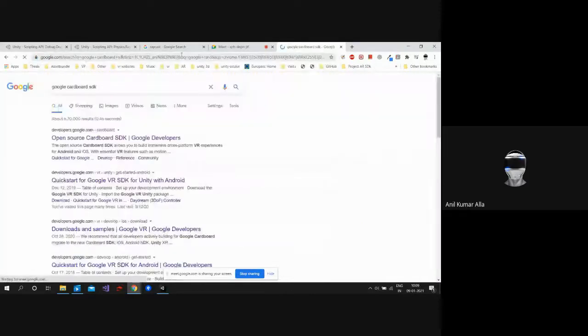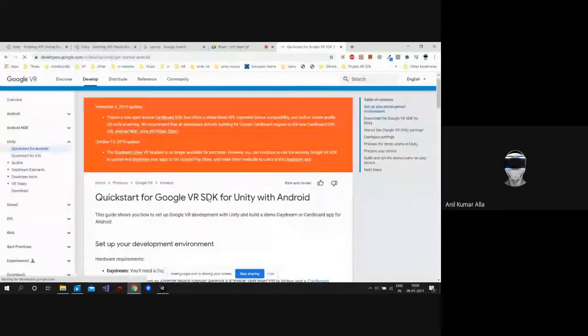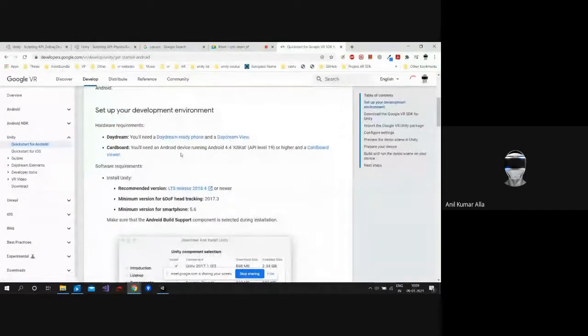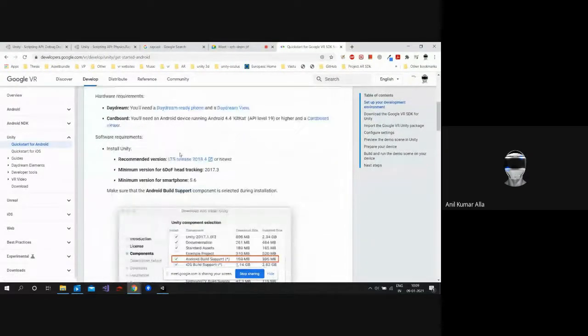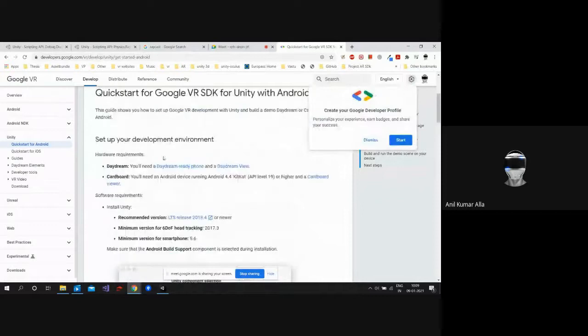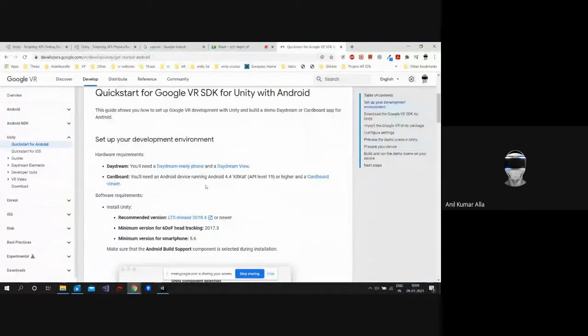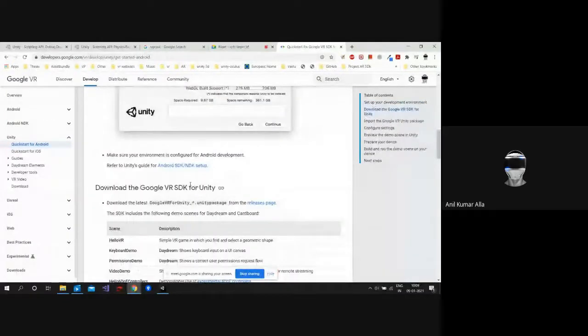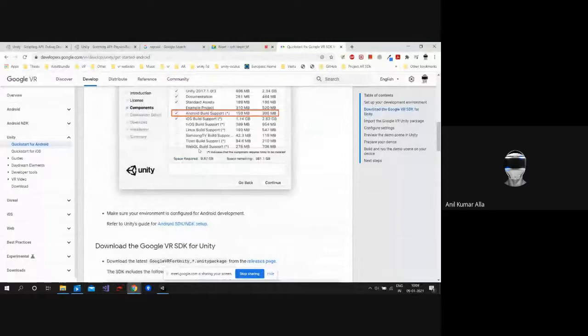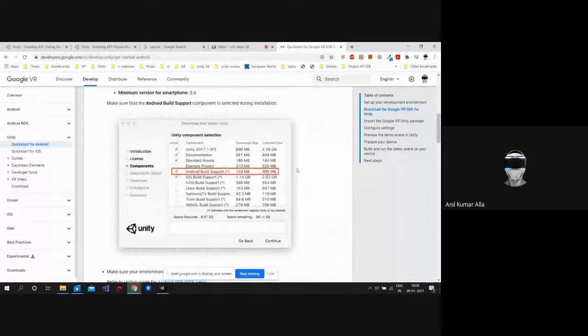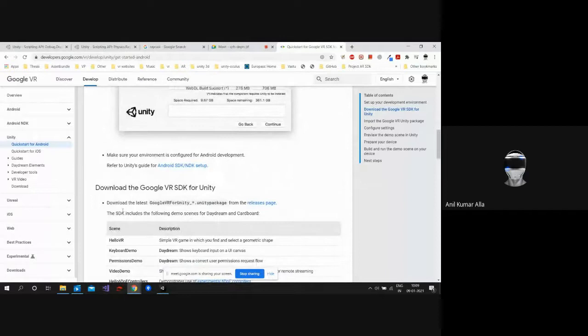So go to your Google Cardboard SDK. So you see here the hardware requirements, like what you need. You don't need to worry anything about the phone, but almost all phones work, especially if you're working on Android, it should work. So now let's go download the GVR SDK. This is the one. So try to get the latest one.